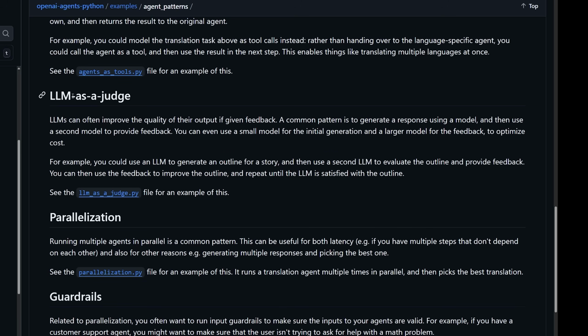Okay, now we have LLM as a judge. This is a really cool concept that you can use to improve the quality of an output. So large language models can often improve the quality of their output if given feedback. So a common pattern is to generate a response using a model and then use a second model to provide feedback.